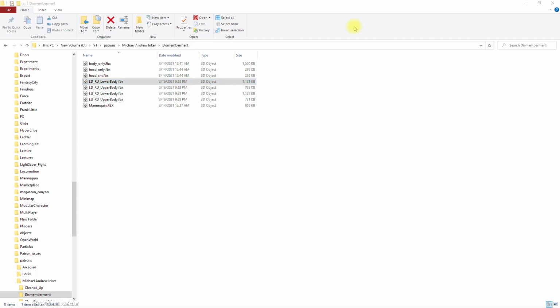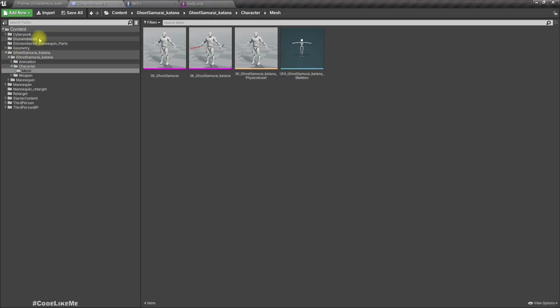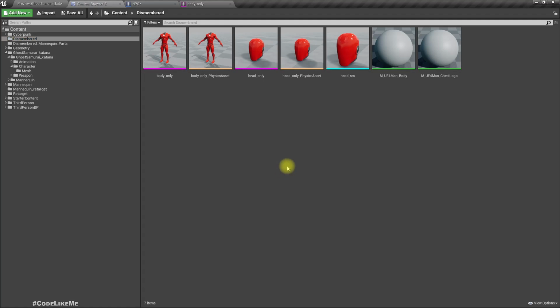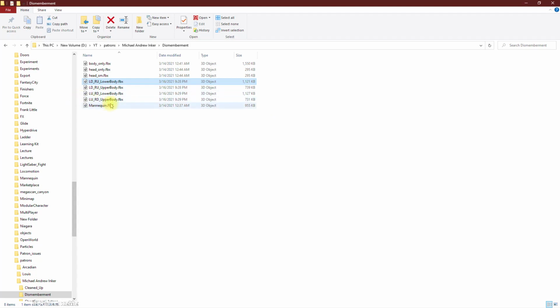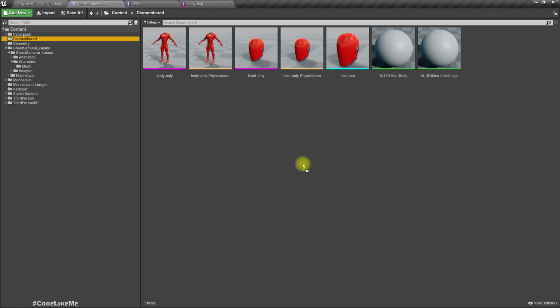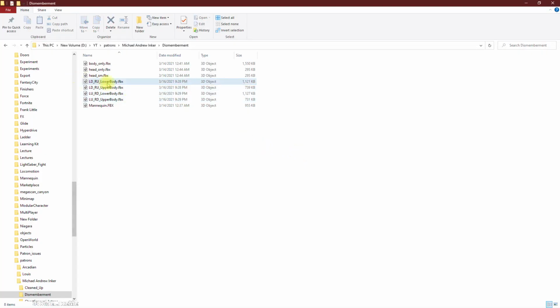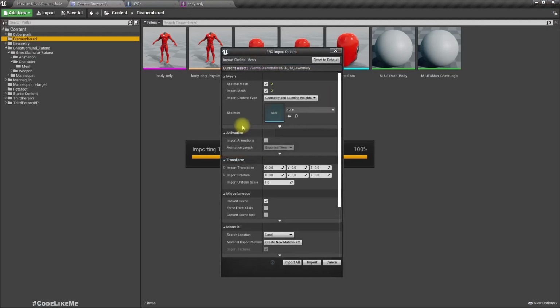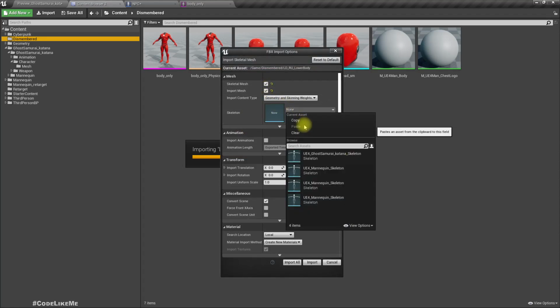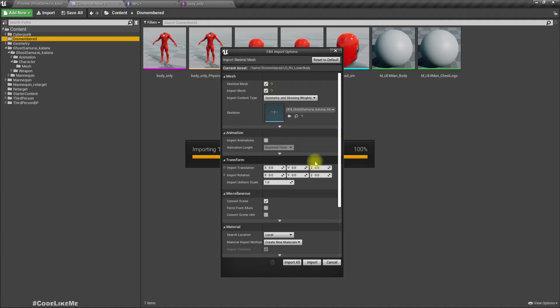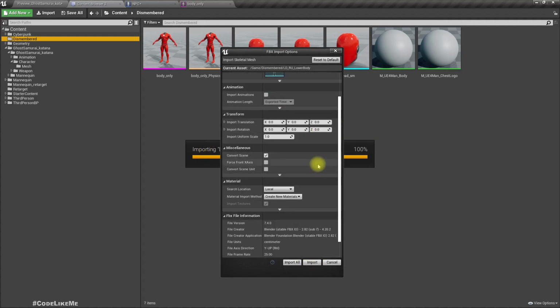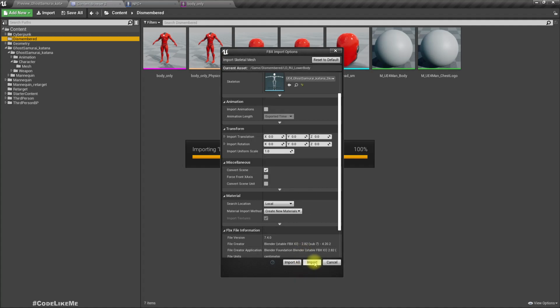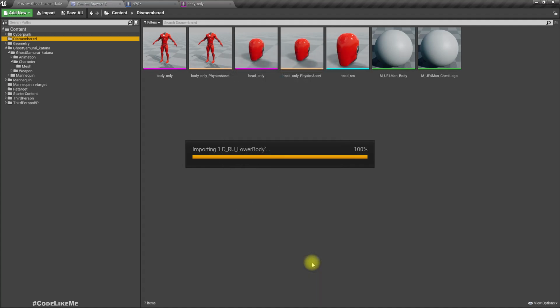Let's go back to Unreal and in the dismembered folder, now let's import all of them. Let me import only one and check first. Import mesh, and as the skeleton, select samurai. You can select whatever skeleton you used and import.